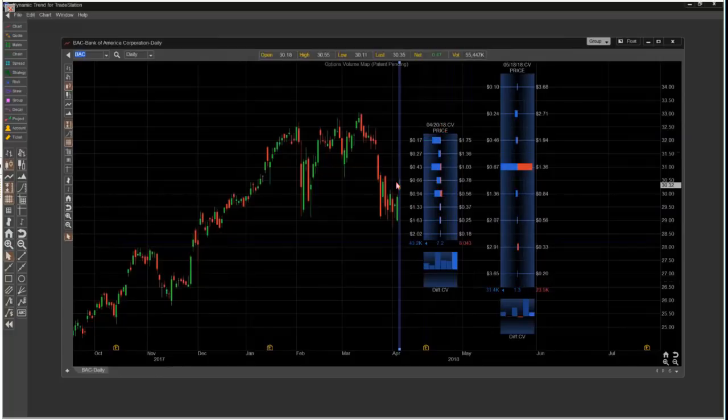And at the very bottom, I have a historical view of the difference, the net difference of that for the last 5 days. So as you can see here, I have the last 5 days for the options volume map for this particular stock, which is Bank of America. And I can also change that if I wanted to see just the totals themselves for the last 5 days. It's just a historical view of the options volume map.